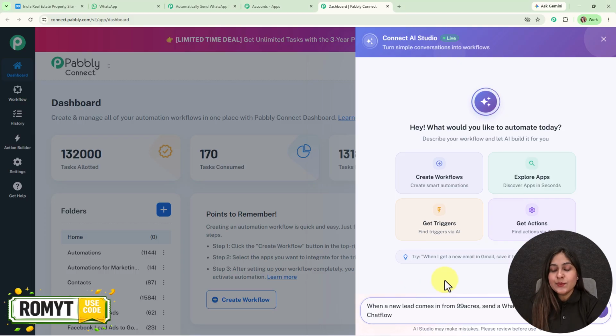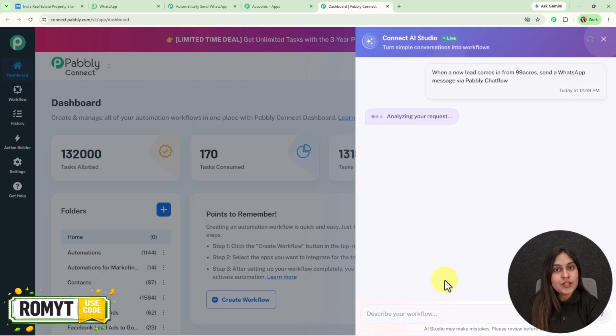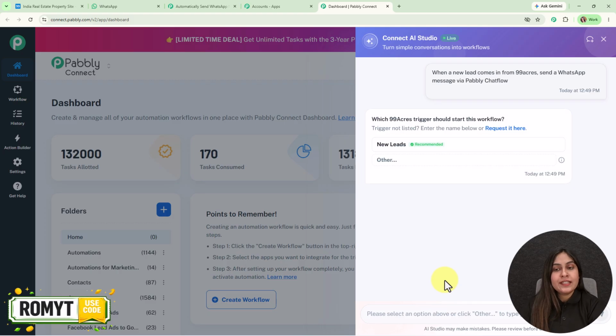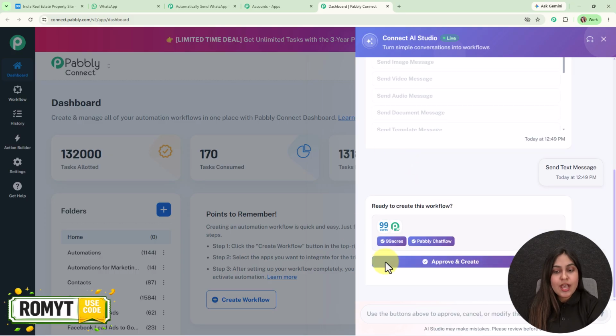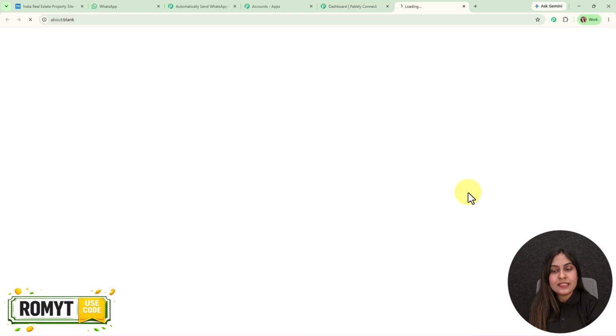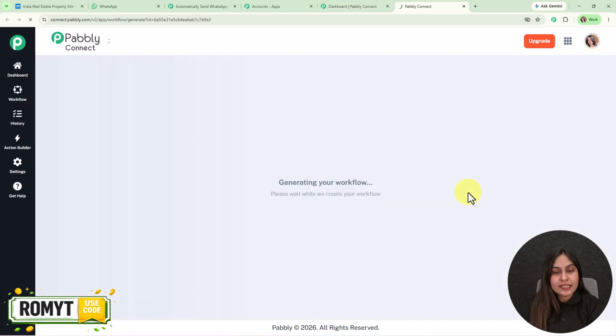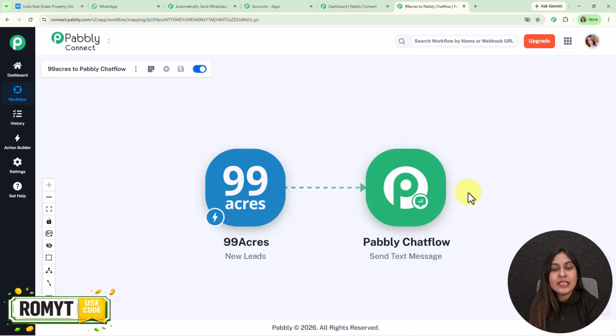It says when a new lead comes in from 99 acres, send a WhatsApp message via Pabbly Chatflow. After analyzing my request, it is asking which 99 acres trigger should start this workflow. So let's select new leads and for Pabbly Chatflow, select send text message. Here you can have a preview of your workflow. If it's correct, select approve and create, and here we have received a workflow link. So with this, we have successfully set up a workflow using quick workflow builder.